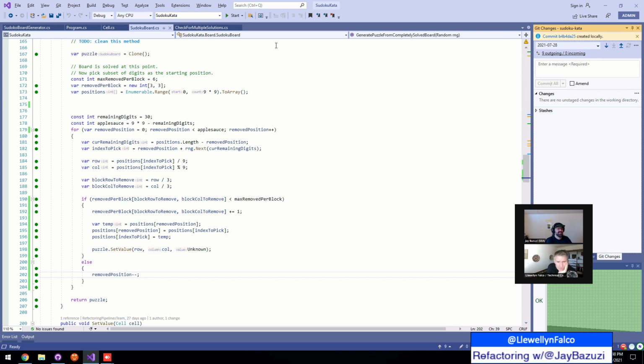So we go through here, and this first thing, current remaining digits. Isn't that just, do we not have a counter of how many we've removed? Oh, we do. Positions. So this is trying to remember how much is removed, right?